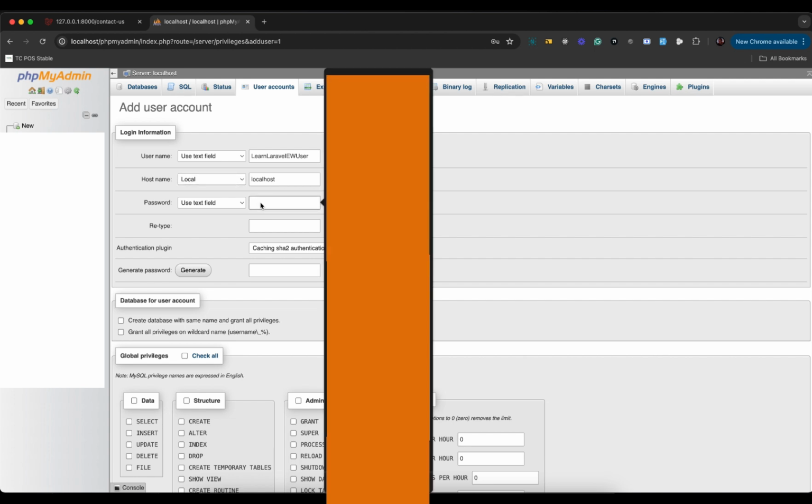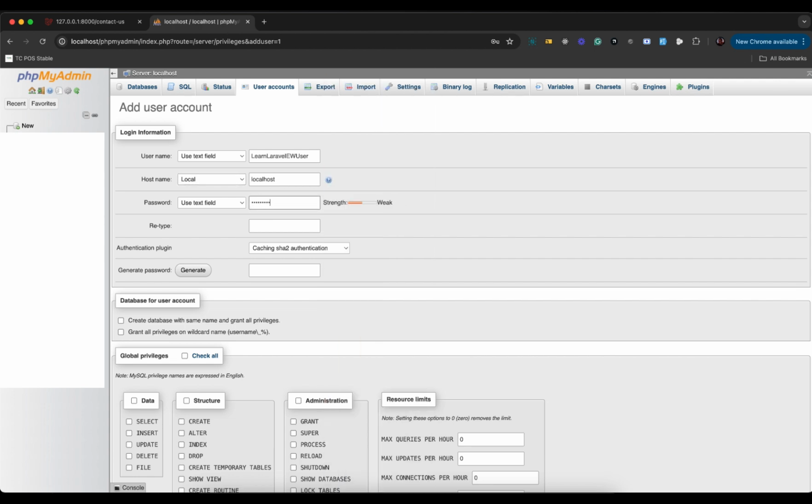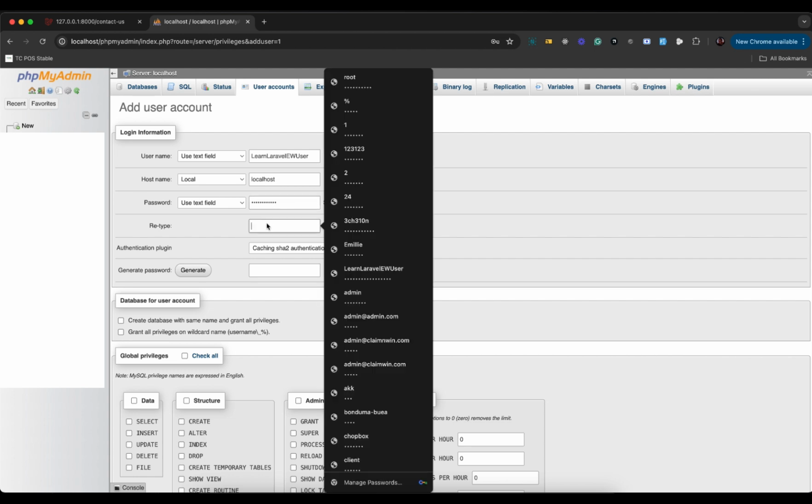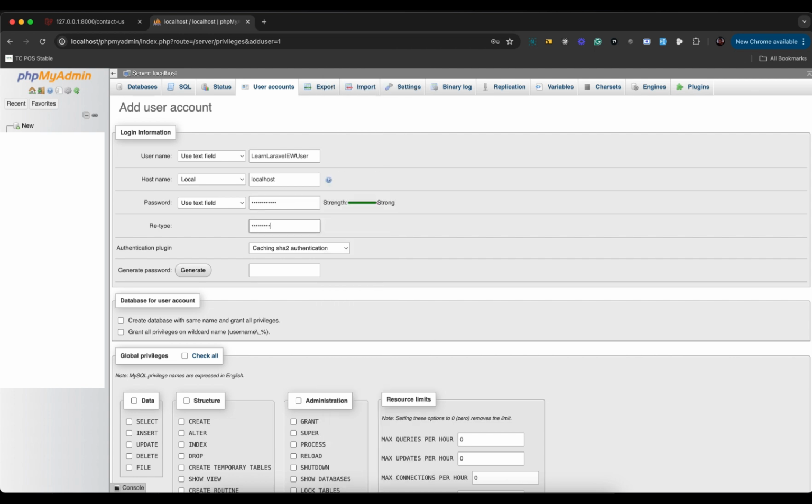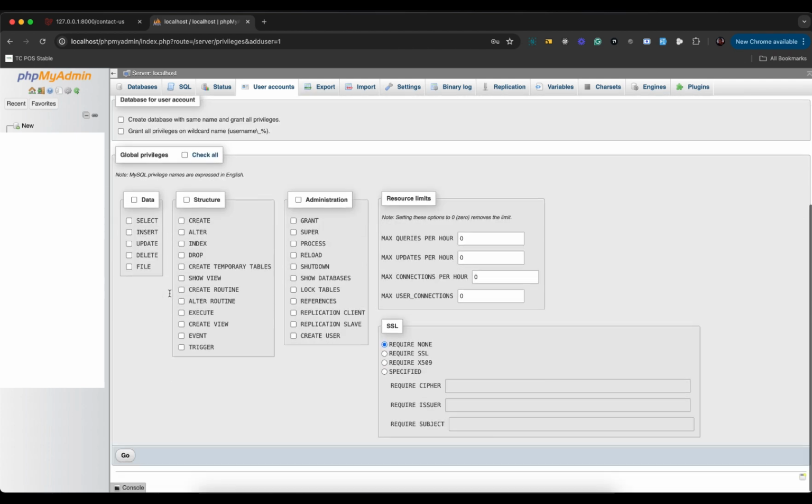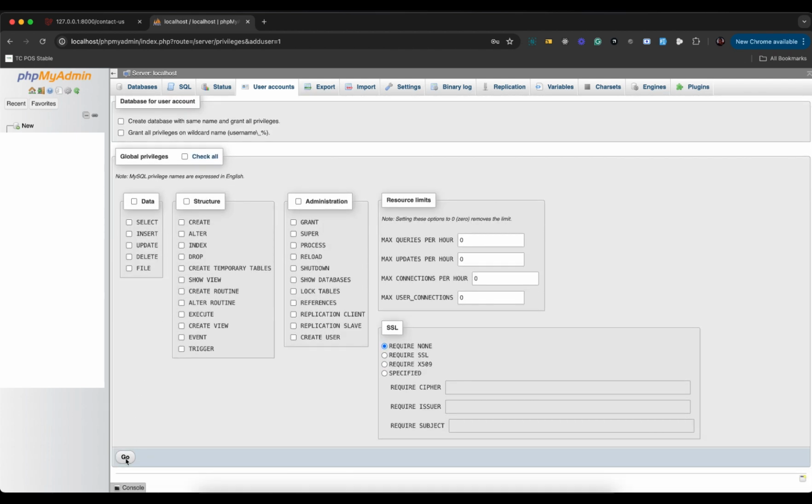And the password that we're going to use, I'm going to use a basic password dot 123, right? Password dot 123. So password dot 123 is a password I've used to create this particular user. Ignore all of these other parts and scroll down and click on go, right?